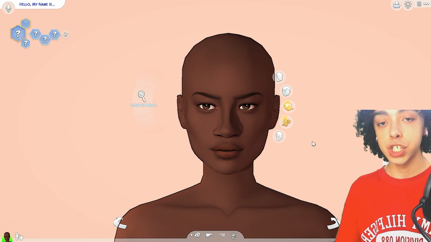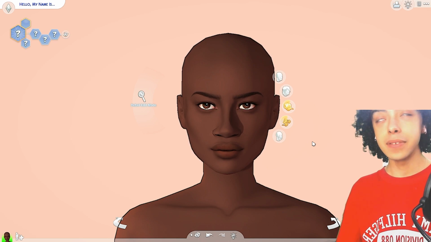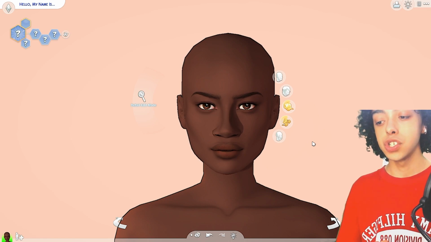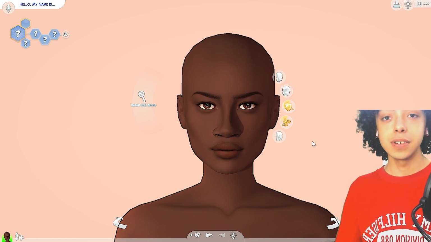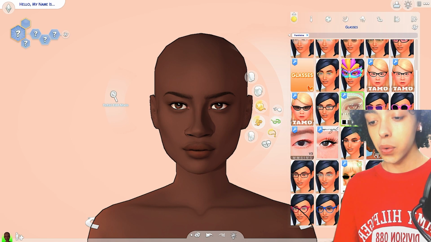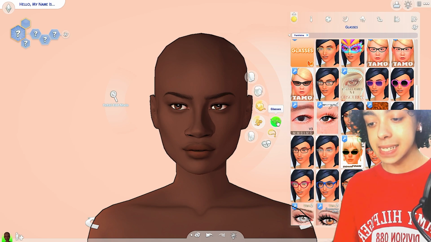It just makes them look more shiny, more sparkly. Even if you had no ICC and you just had this, it adds so much more. It just makes your Sims look so much better. Once I've done that, I then go on to the glasses section and add eyelashes.